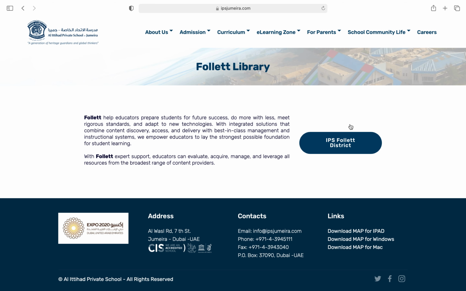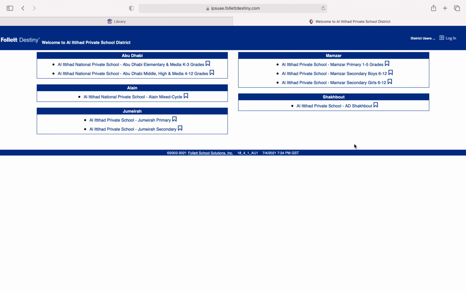Once you click on Follett library, it will open up a new page for you which will talk about our library management system, and then on the right hand side you have the IPS Follett district link. On this page you will see our branch campuses. We have our branches in Abu Dhabi, Al-Ain, Jumeirah, Mamzar and Chakboot. As we belong to Jumeirah, we have two links here, one for the primary school and the second one for secondary school. Now, if you are a teacher or staff member in primary school, you will access your account from the first link. And if you are a teacher in secondary, you will access your account from the second link.